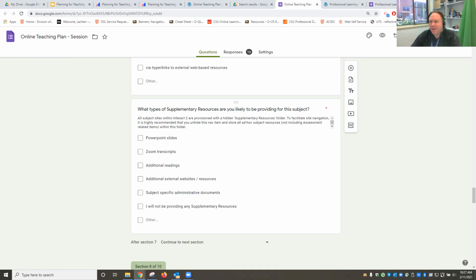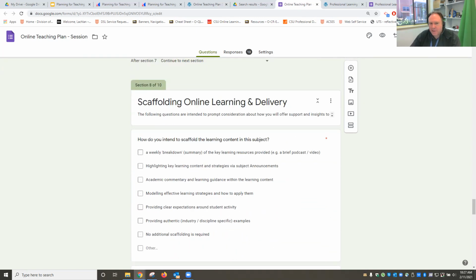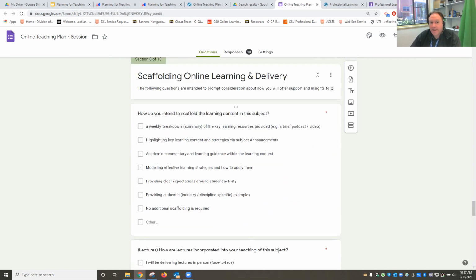Again, I won't be providing supplementary resources. The statement is right there. So you fill each of these out. Then we get into the notion of scaffolding delivery. And if you're intending to do that, there are some suggestions and strategies around there that might prompt you thinking about doing those.